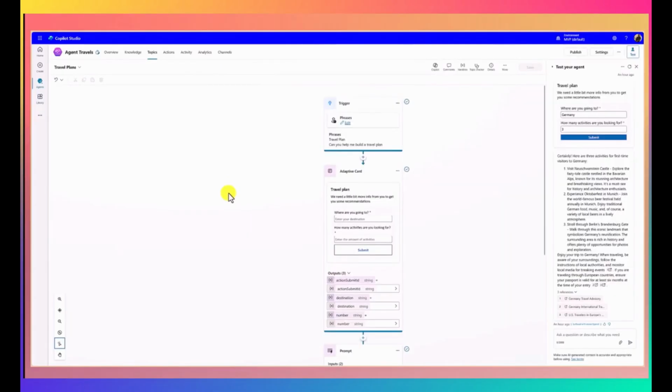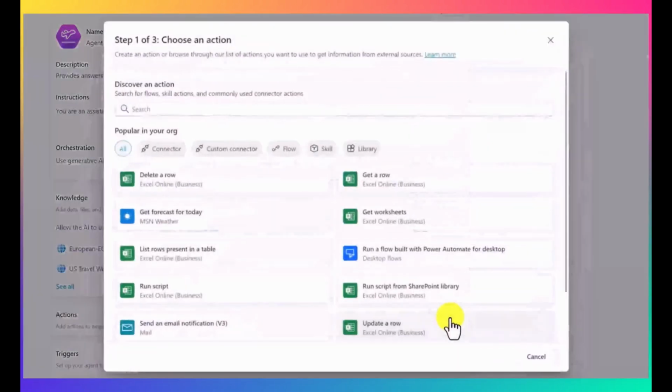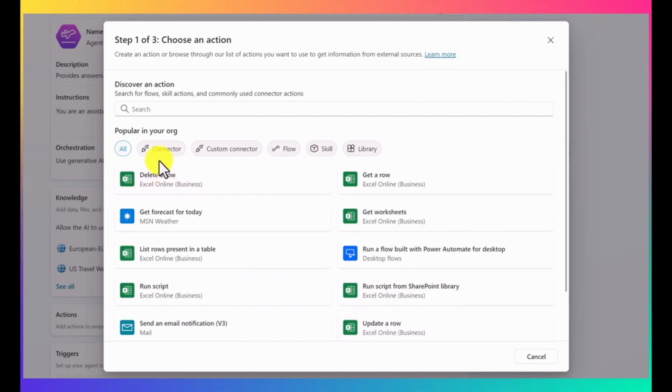Now let's move on to the next feature called action. Go to the overview screen. When you click the action button, a pop-up window appears. Here we can see the different types of action: connector, custom connector, flow, skill.